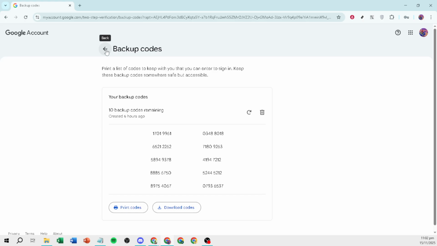You've successfully gone through the steps of recovering your Google Authenticator key using backup codes. Keep these codes safe because they're your lifeline to maintaining account access should your main authentication method fail.